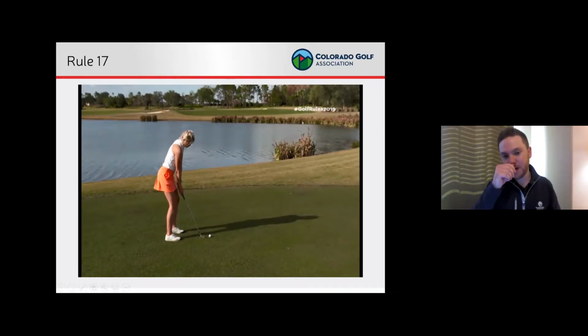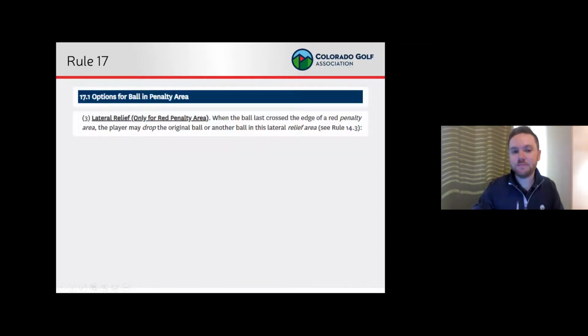But again, she's being smart here in general, just going back a little bit. She's got that flat lie on the fairway now. That ball's in play, and we're good here. So that's the yellow penalty area, or red, obviously.